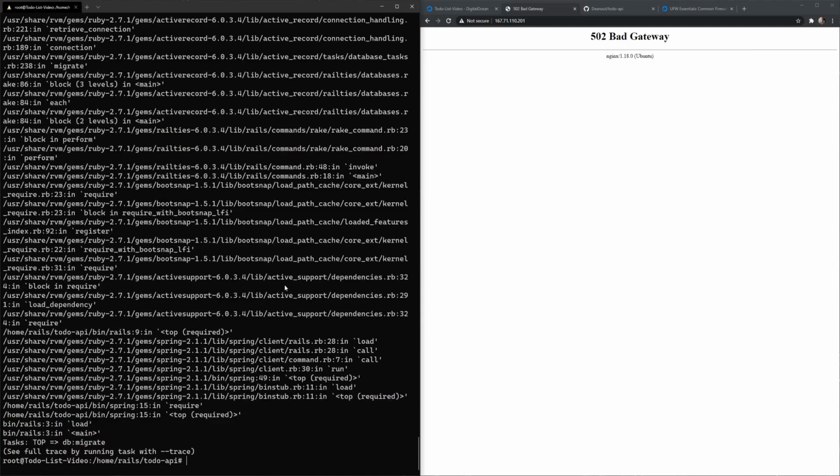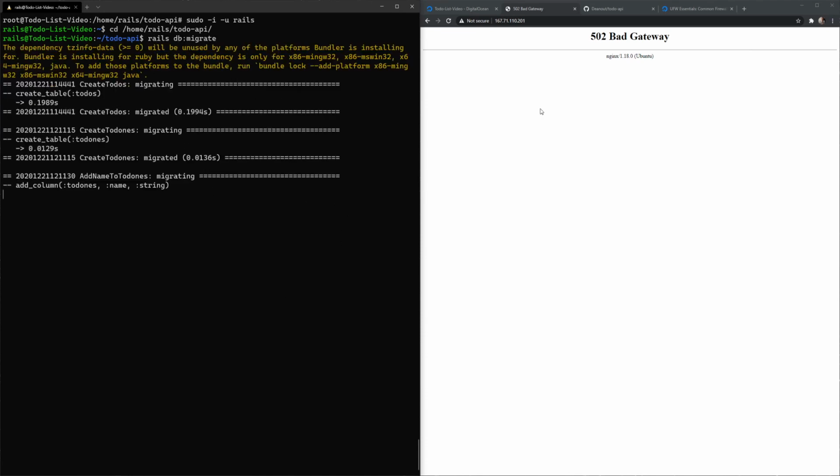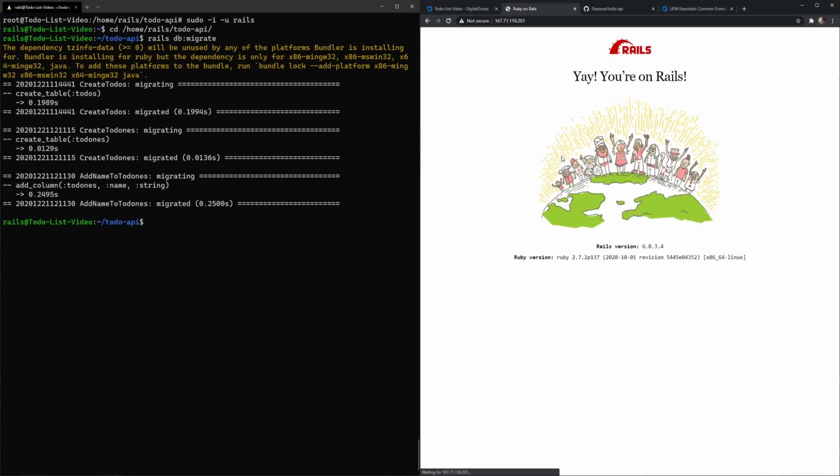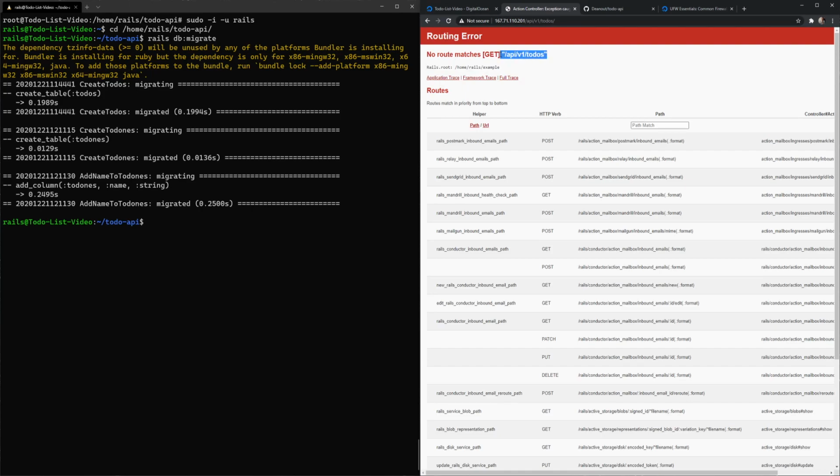migrate command. So it doesn't like that, so let's just go ahead and sudo -i -u rails, cd into /home/rails and the todo API. And then let's do a Rails db:migrate command to see if we can migrate the development database. Looks like we can, and that causes the application to work again. Now if I come over to /API/v1/todos, it's telling me no route matches this path.